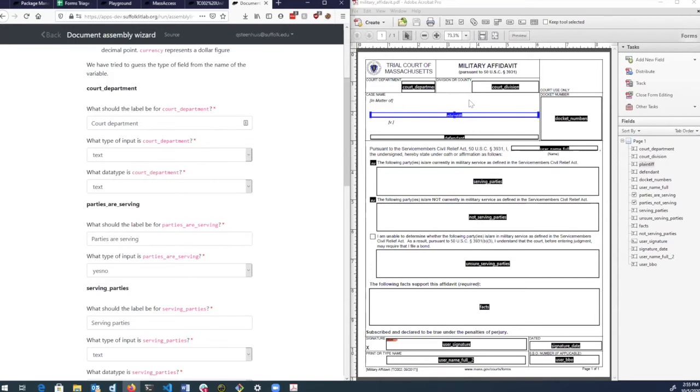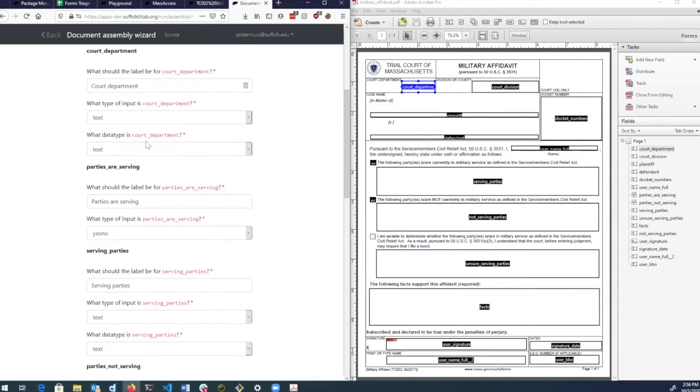So court department is the first one. Let's find it on our list of fields here. I know this is the part that you're going to be simulating in your head a little bit, but just so you can see where it is on the form. It's this box right here, court department. So court underscore department is probably actually just fine as a label. And it's going to be a text field. There's a little trick for what we can do to make that a little bit more efficient. But for now, that's just fine.